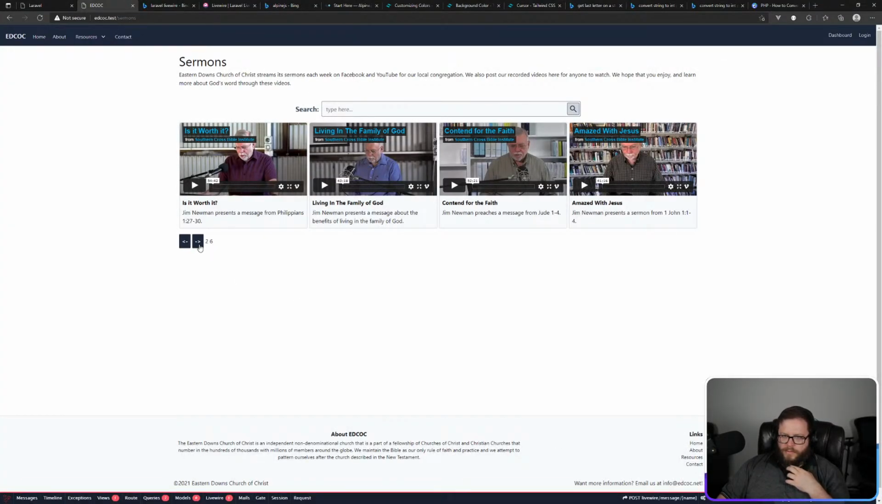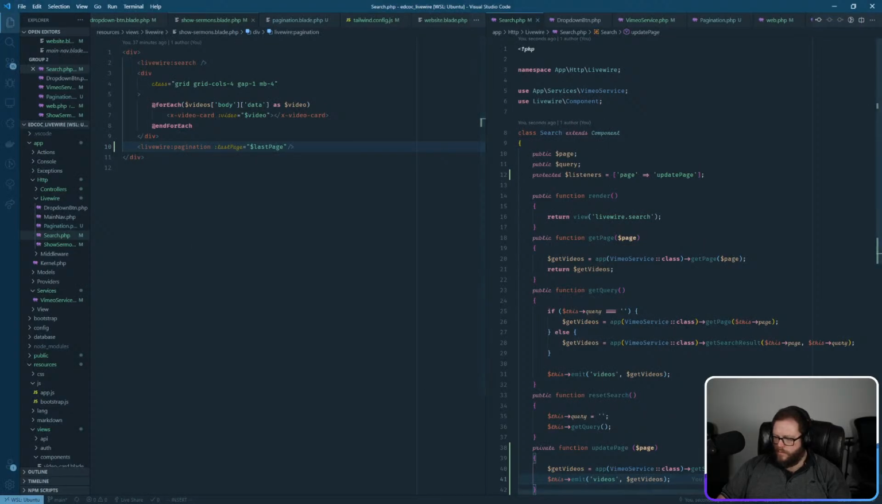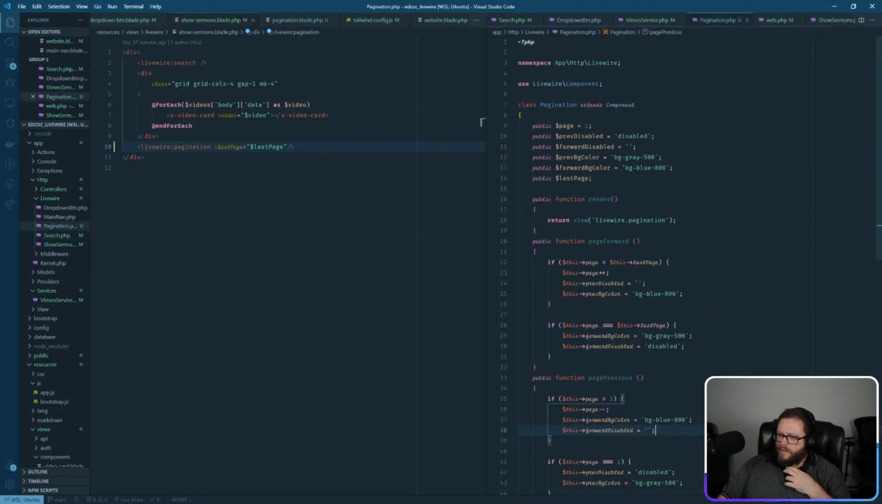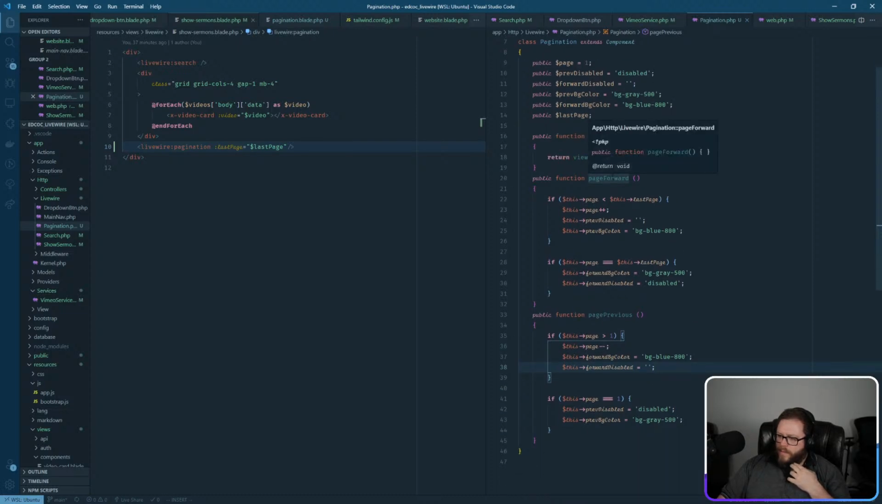Page 2. Nope. We don't need to do this here. Yeah, we do. I want the query. That's why I'm doing it here. But am I omitting it in my pagination to here? No, I'm not omitting it. That's the issue.